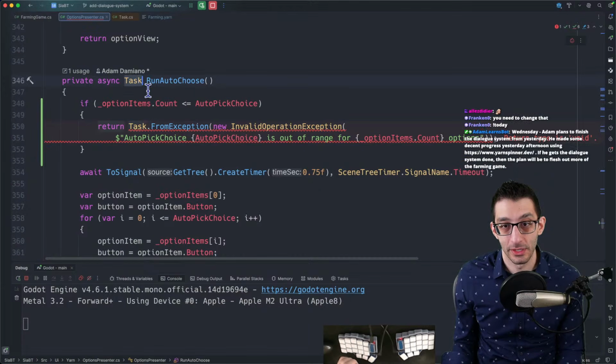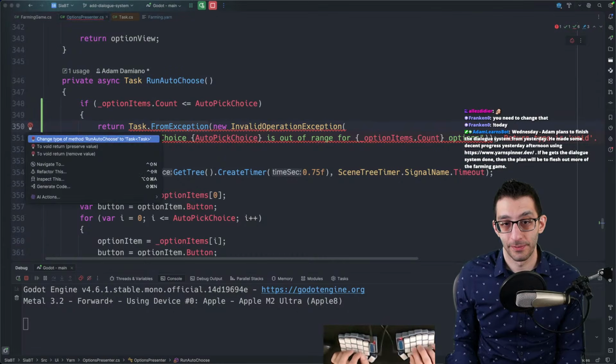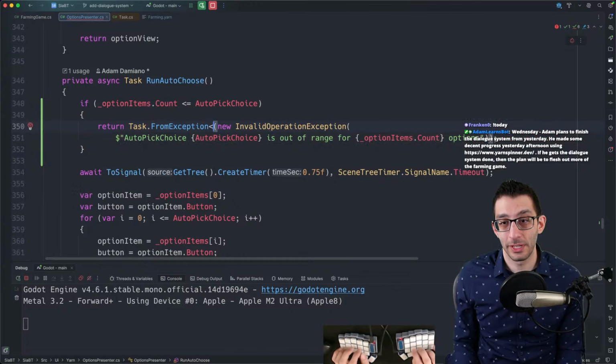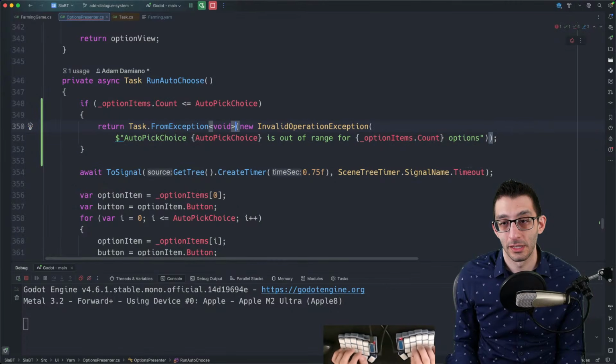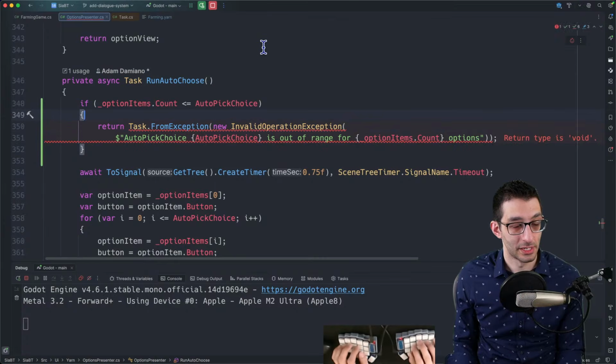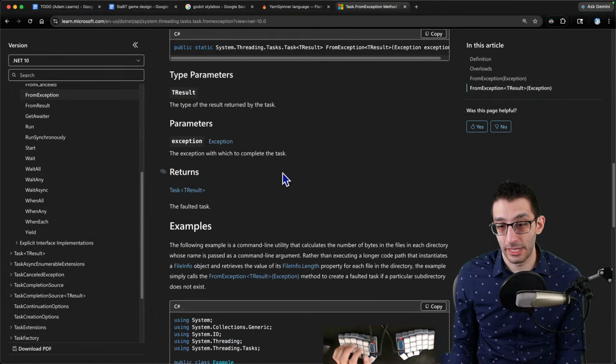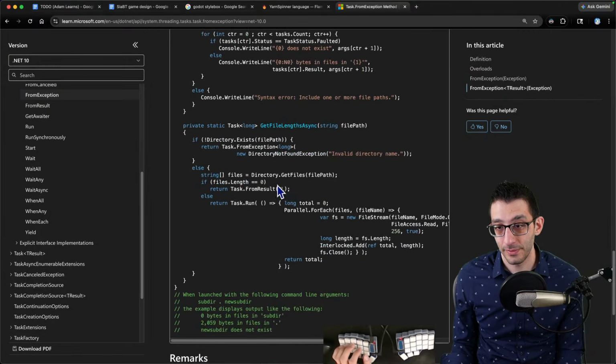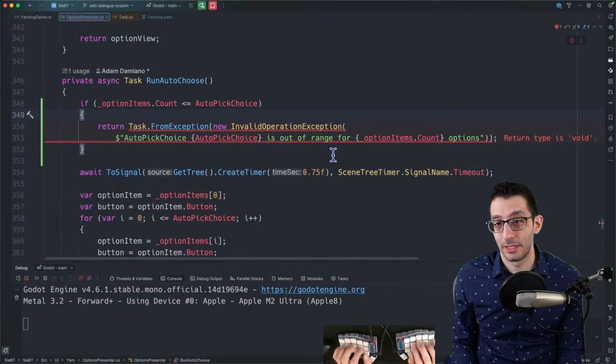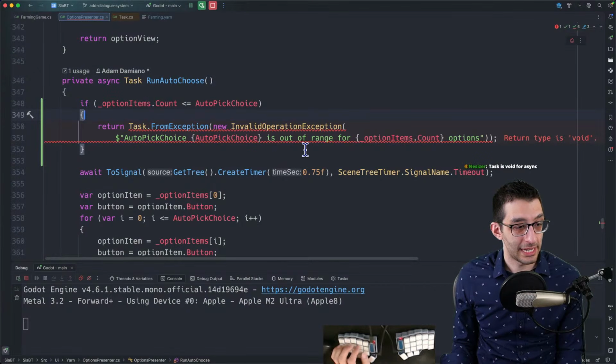Method return void? This returns a task, though. What am I doing wrong? Change type of run auto choose to task. Oh, do I need to like from exception void? I don't know what I'm doing. Yeah, probably a better way to do this. Or do they have an example down here? Static task long. From exception long. How would I have it not return anything here? Task is void for async. Oh, it is? Oh.